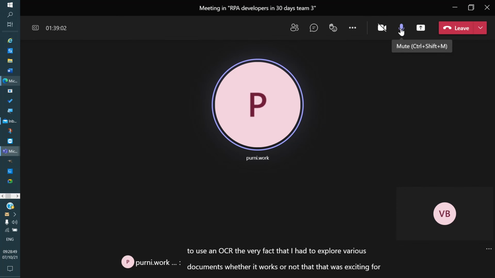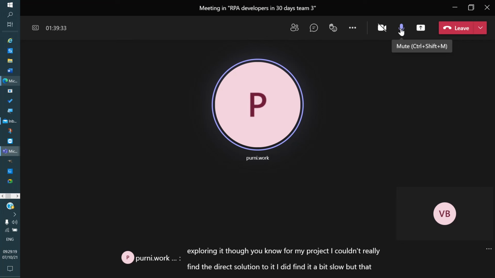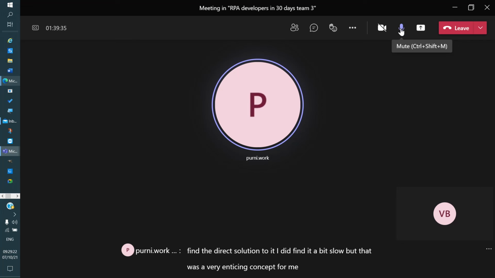And document understanding, though personally I tried and it did not work because I found the resume too unstructured. Maybe I should deep dive and find out whether these things are possible at a deeper level. But the concept of how you train your documents and how that document can behave the way you want to was very interesting for me. I enjoyed that part, exploring it, though for my project I couldn't really find a direct solution to it. I did find it a bit slow, but that was a very enticing concept for me, which struck me actually.